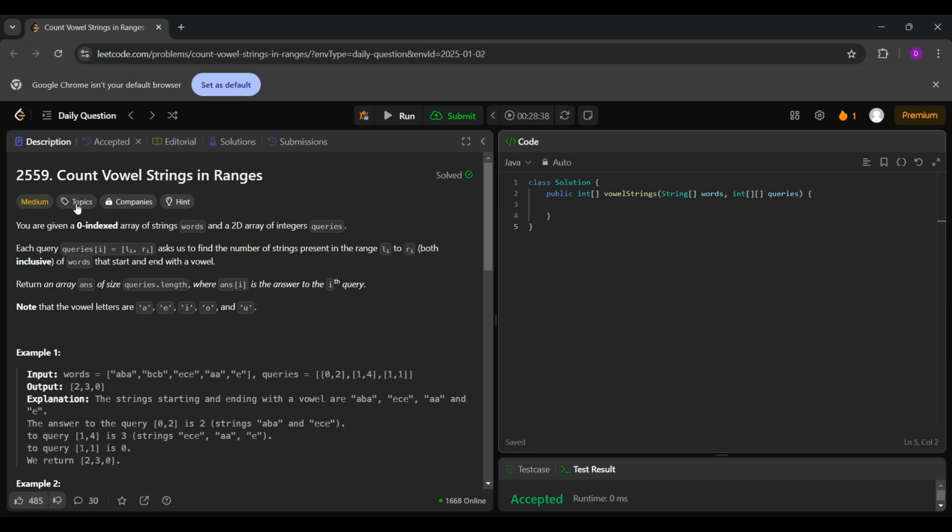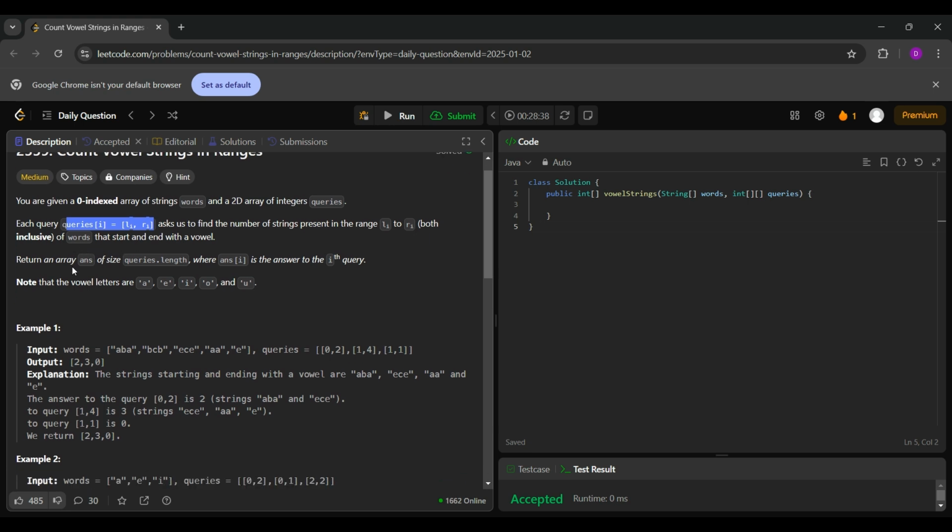So today we'll be going ahead with Leetcode problem number 2559, that is count vowel strings in the ranges. Here you'll be given two arrays, one of words and one of queries, and what it asks is, for each query i equals to [Li, Ri], we have to find the number of strings present in the range Li to Ri, both inclusive, of words that start and end with a vowel.